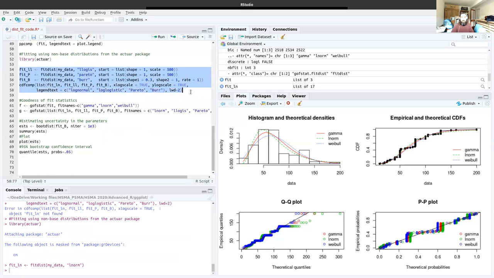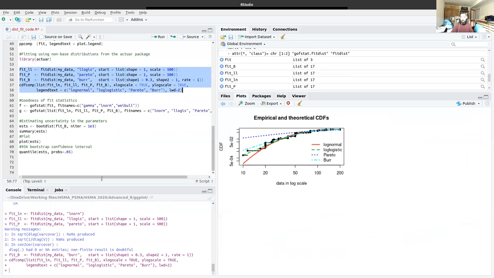So, yeah, we can combine distributions from the fitdistrplus package and from the actuar package. So I've included the log normal fit here as well, so that we can compare that to the log logistic, the Pareto, and the Burr.